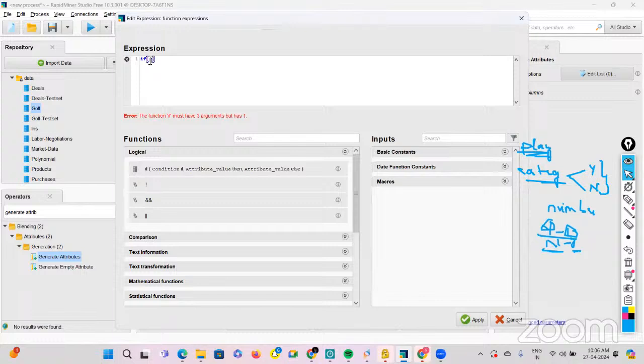If play, which is the output variable, is equal to yes. You have to check properly, this is case sensitive. You have to check whether it is in lower case or upper case. My yes and no are in lower case, so I will write everything in lower case in double quotes. Why double quotes? Because that is a string. So if the play value is having yes, I want to convert it into 1.